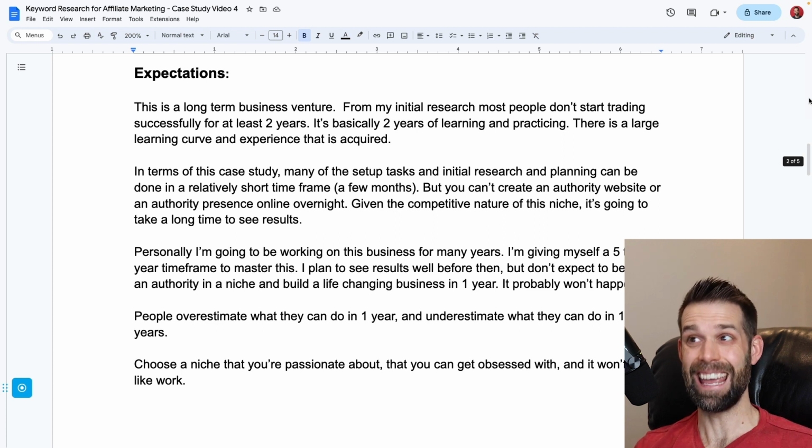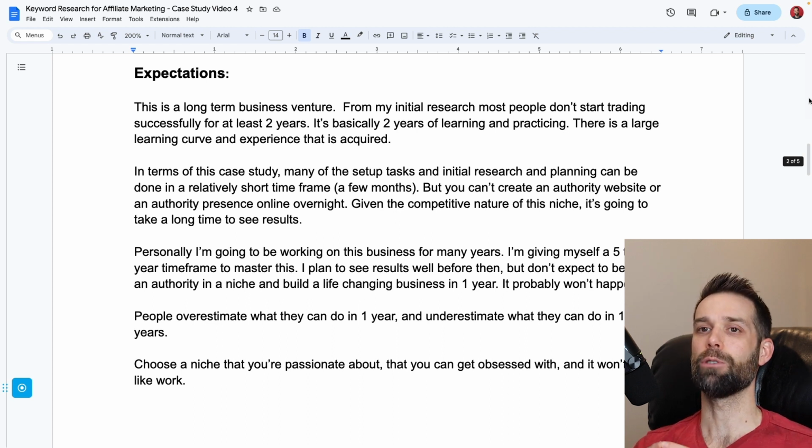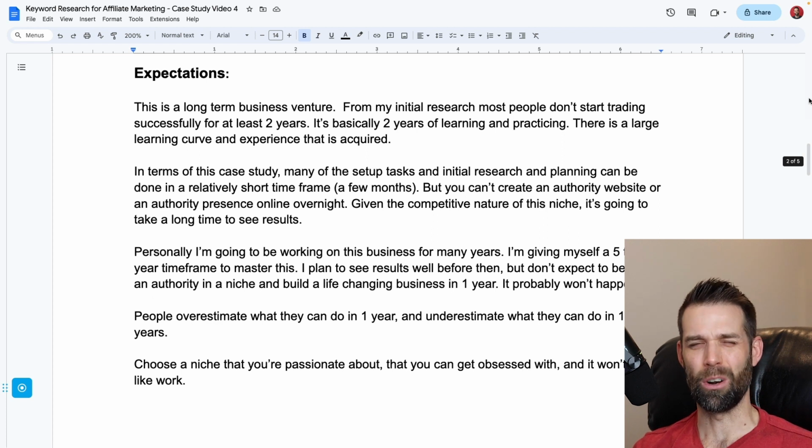So in terms of this case study, many of the setup tasks or the initial research and the planning are going to be done in a relatively short amount of time. So a couple months, you can get everything mapped out and planned, and your site and your social profiles up and running. But you can't create an authority website or an authority presence online overnight.